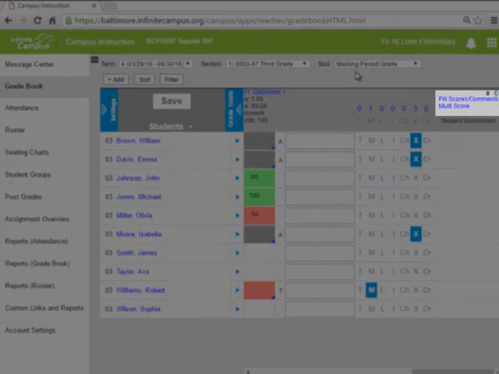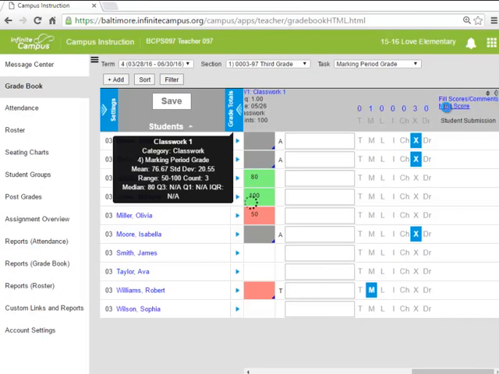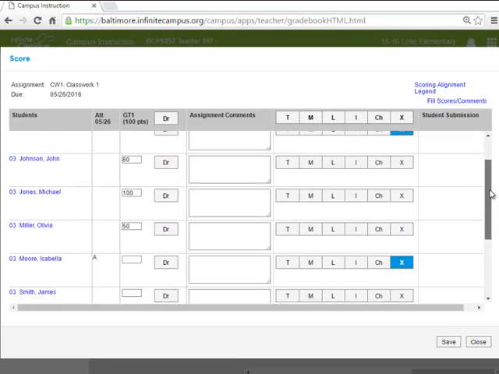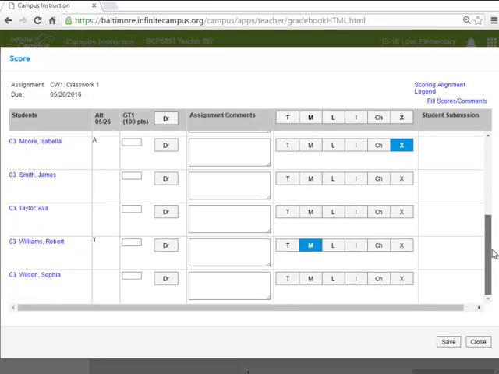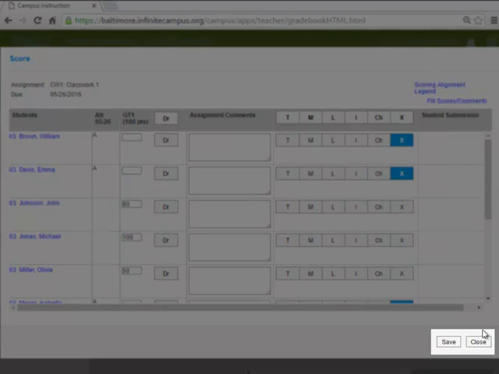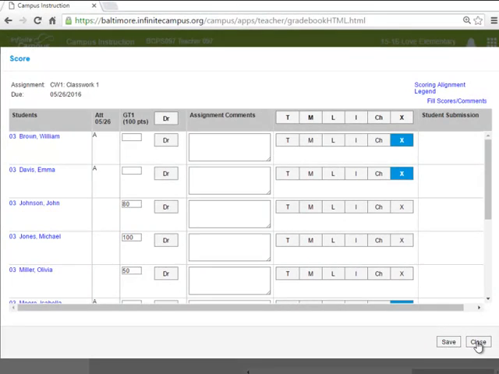The other grading tool is the Multi-Score tool. This gives me an expanded box to enter grades and comments. It is no different from the previous page, except it blocks out all of the extra information. I can click Save or Close to exit the window.